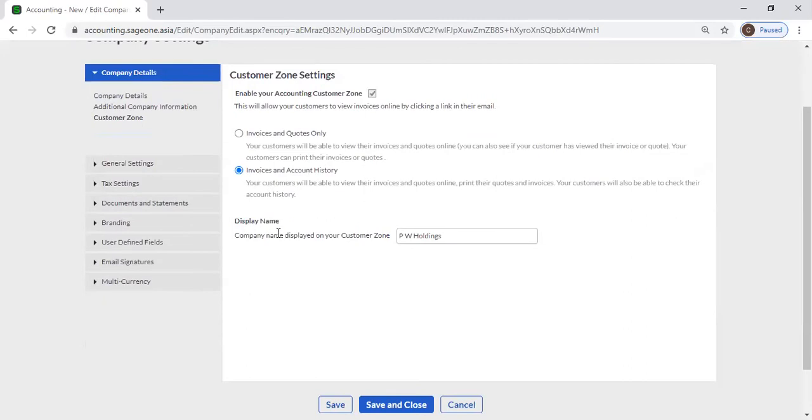Then display name. From here you can enter the name you want to display in your customer zone. If you enter this name, that name will display in the customer zone.